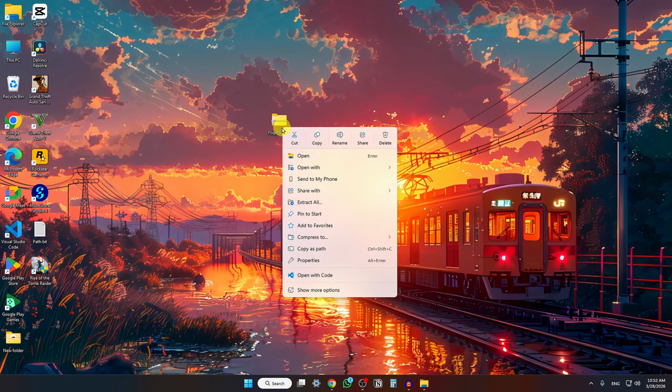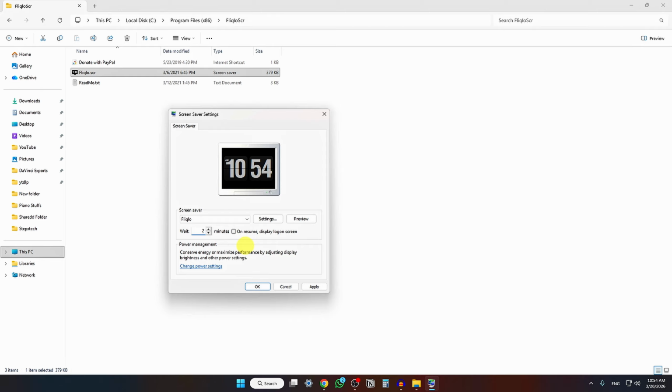As soon as you do that, the Screensaver settings window will open and Flicklo will already be selected. Now you'll see the wait option, which basically controls after how many minutes of inactivity the Screensaver appears. By default, it's set to 15 minutes, but you can change it to whatever you prefer. I personally like to keep it around 2 minutes, so it appears quickly.